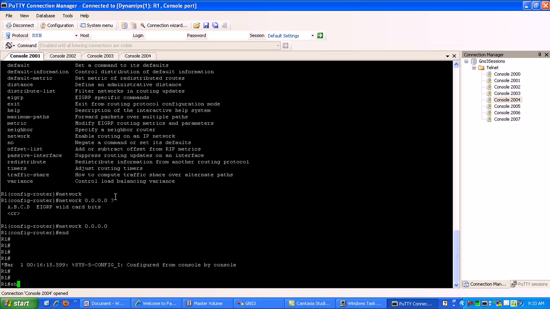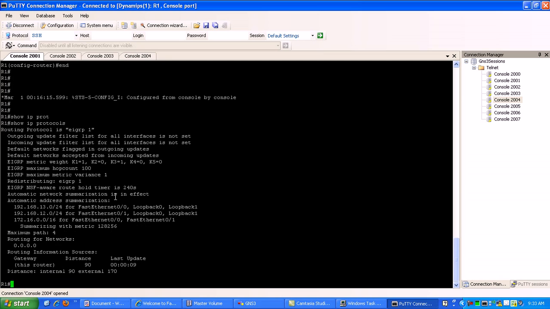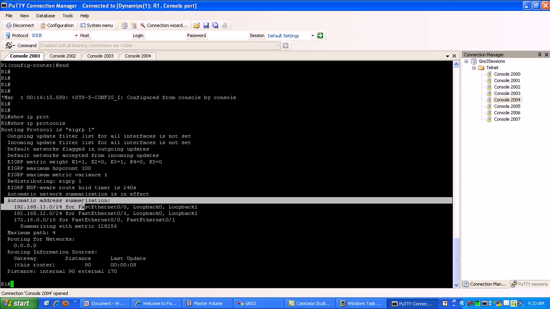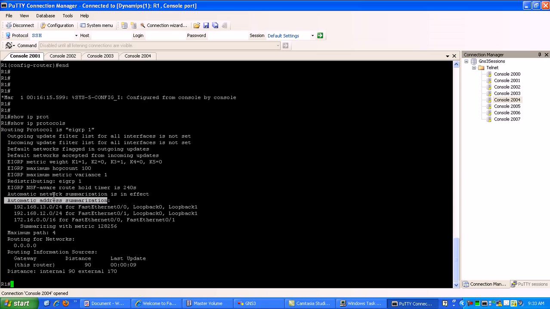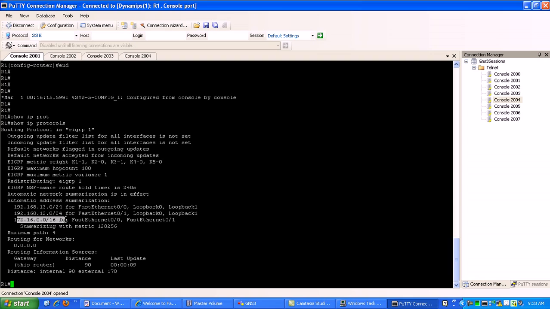If you do a show ip protocols, you can look and see your EIGRP information. Right off the bat, what I forgot to do is turn off auto summarization. As you can see here, it's summarizing this /24 that I put on the 172 networks into a whole /16.